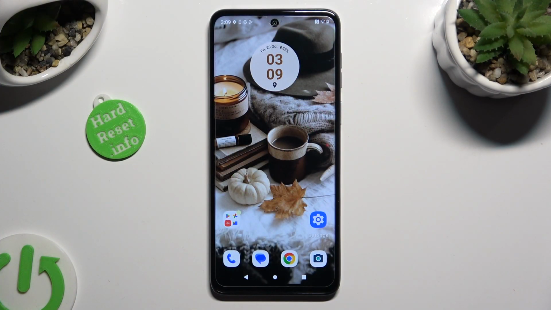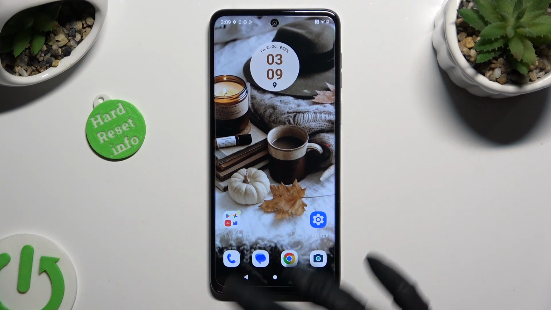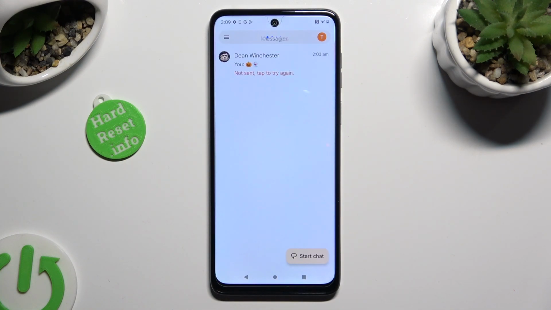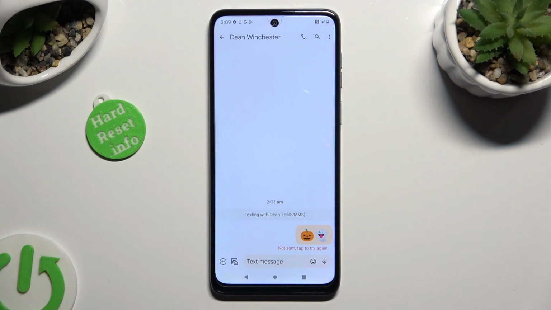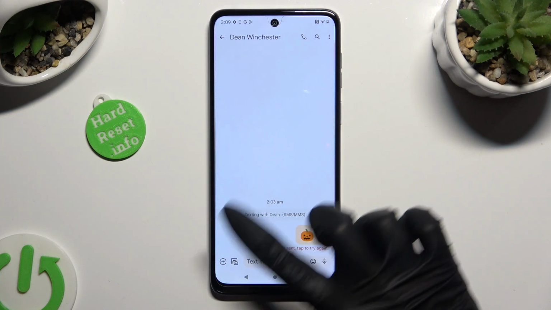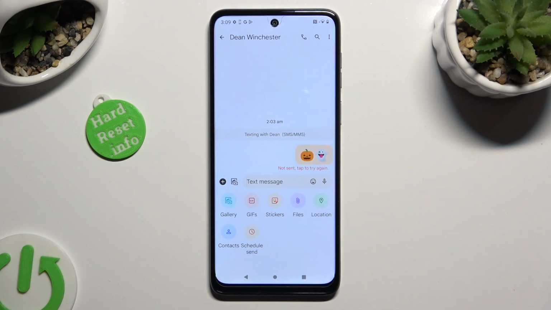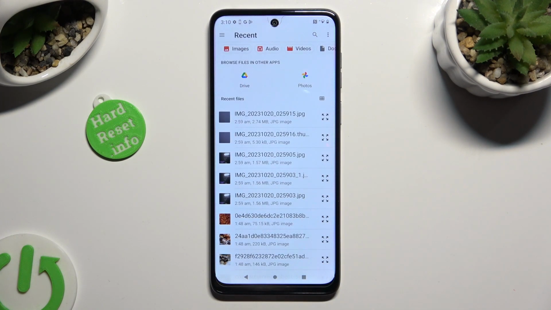First of all, open Messages app and choose or create a chat. Now tap on this plus at the bottom left corner and to add an audio file, select Files section. Now you can click on Audio filter right away.